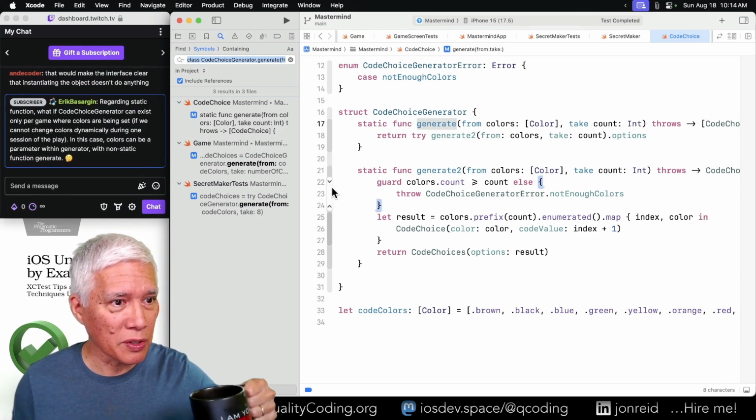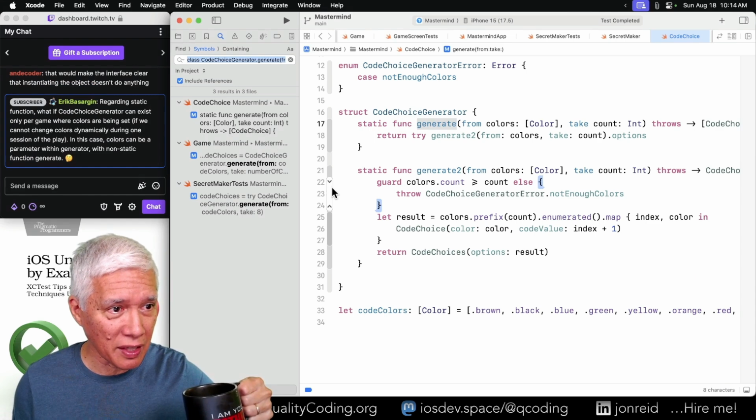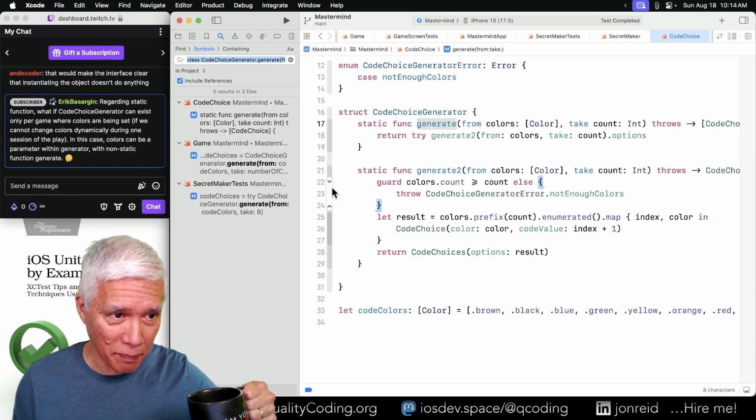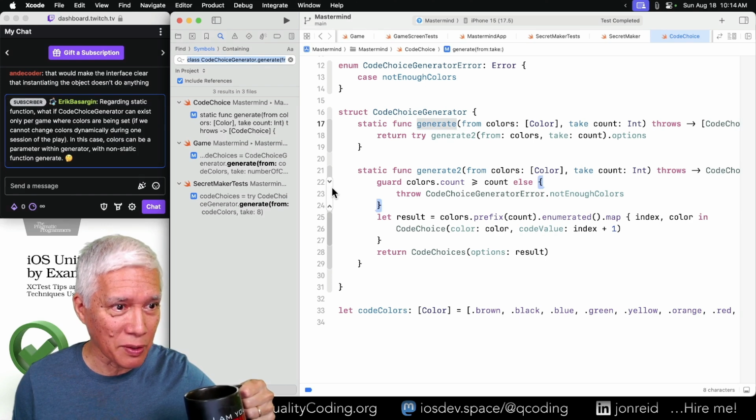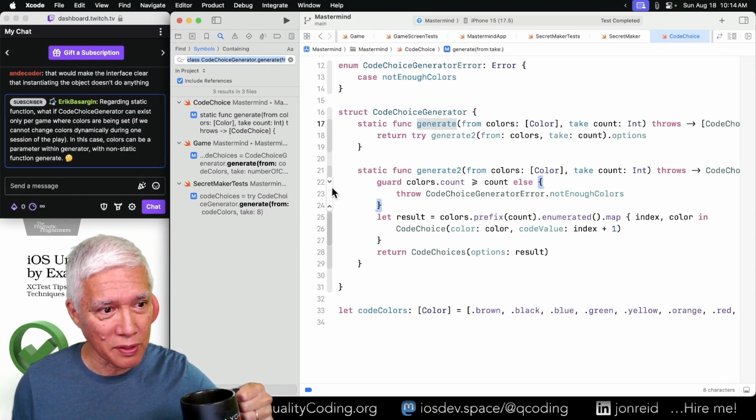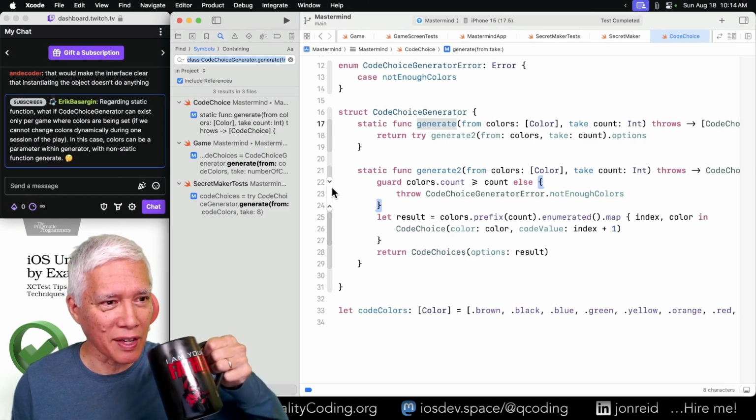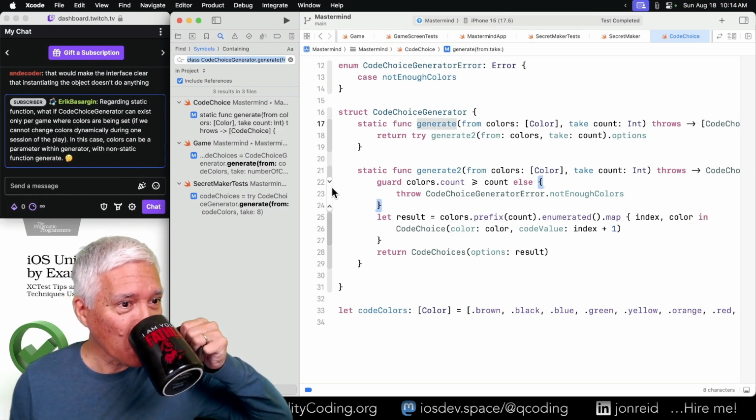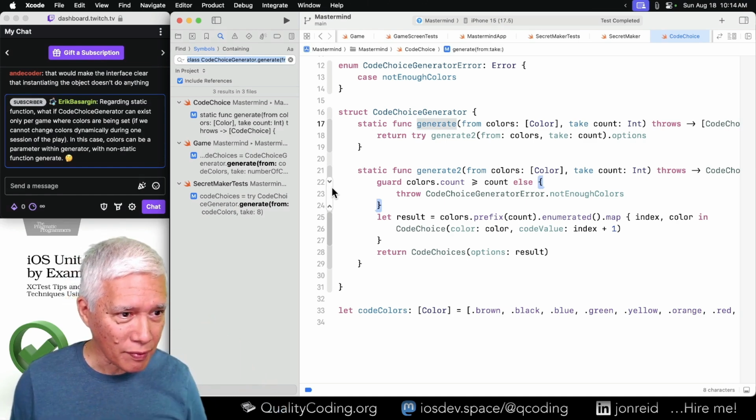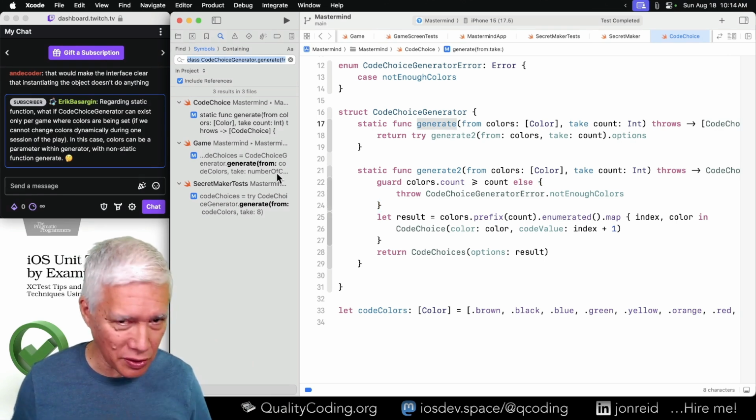Regarding static function, what if code choice generator can exist only per game, where colors are being set, if we cannot change colors dynamically during one session of play? Yeah. In this case, colors can be a parameter within the generator with non-static function generate. Let's come back to that. That sounds interesting and probably good. Right now, I'm going to keep going down this road.